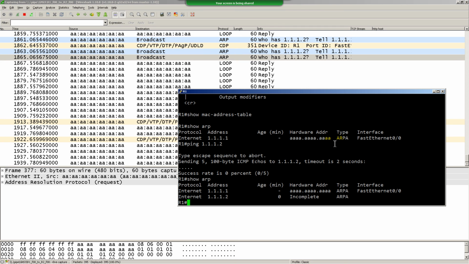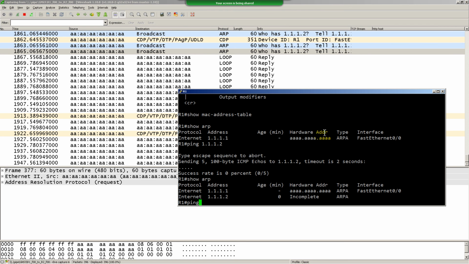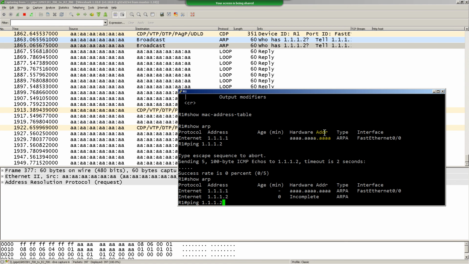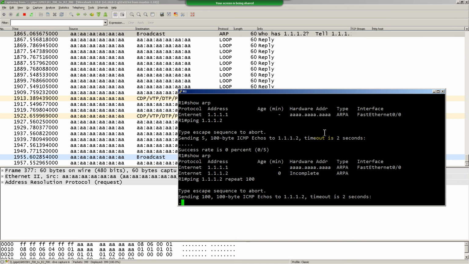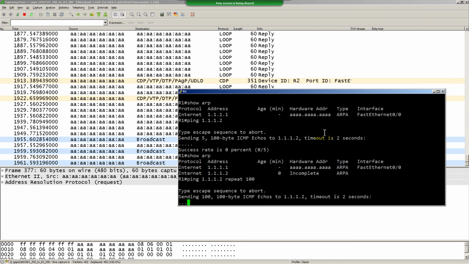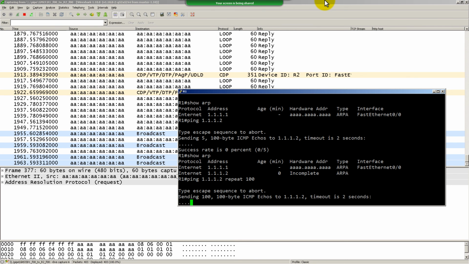So watch what happens if we do this. We stay on R1. Let's ping 1112. It's the same command, but we're going to do a repeat of 100. So it's going to just sit there and ping, ping, ping. Of course, we already know it's not going to work.